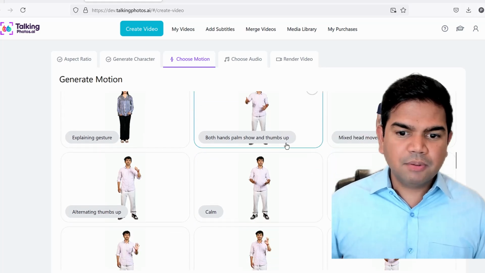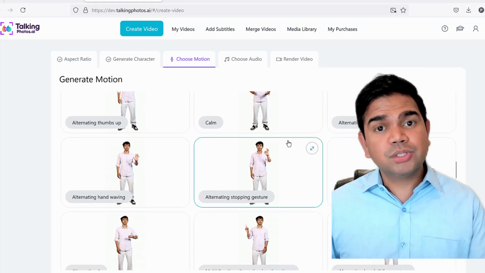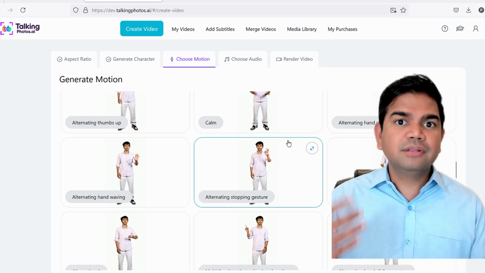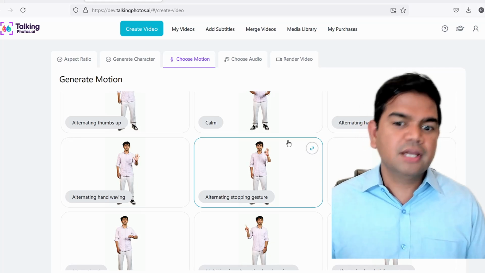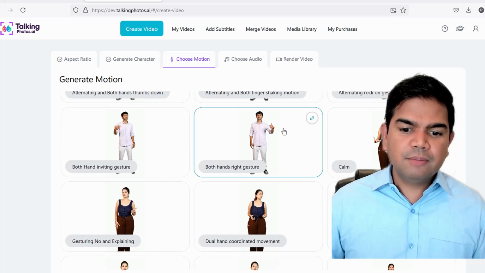Look at this, both hands, palms, and then one of the biggest requests was, can you make the hand movements subtle, like a little bit more natural movements, not too fast? We've done that too. You see these, right? Keep going on and on and on.